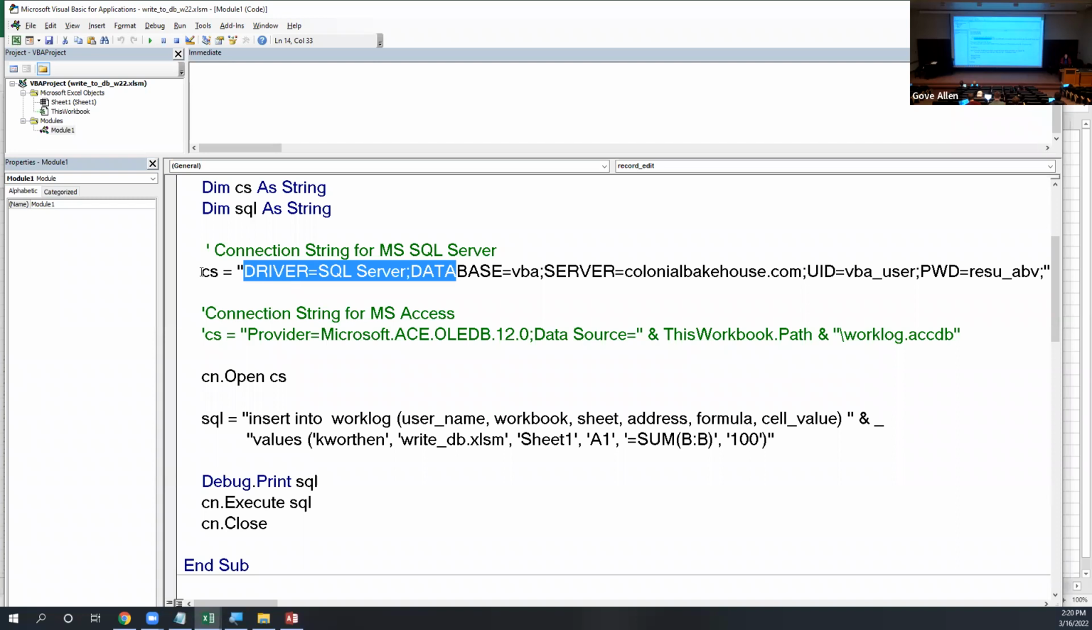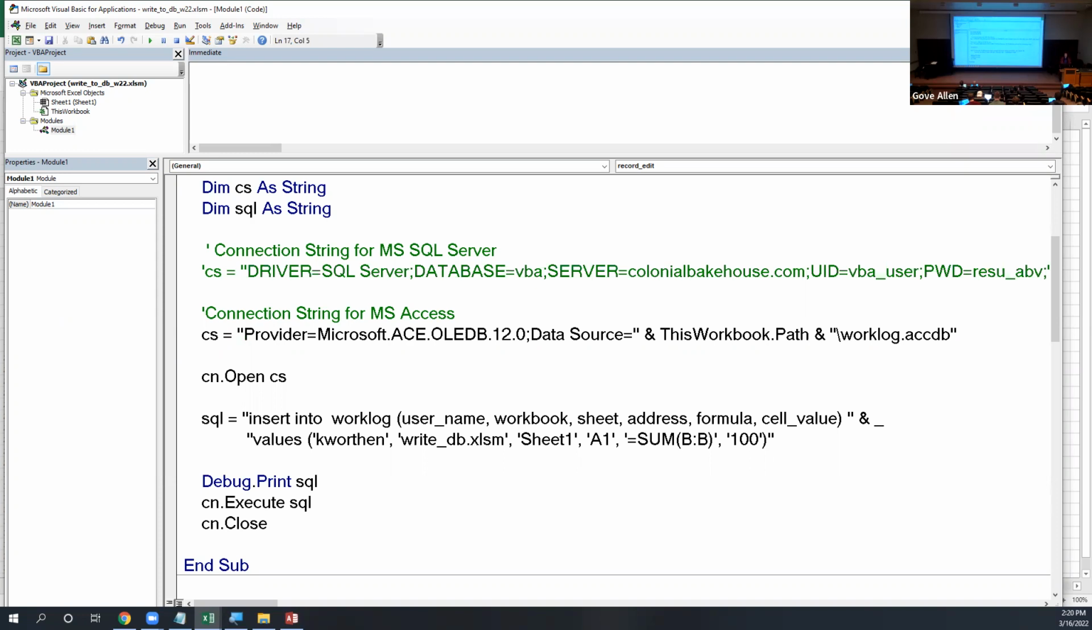Let's go ahead and configure this to work on the Access database instead of the SQL Server database. So you can see I've given you two connection strings here. One's to connect to SQL Server, one's for Access. Let's come down and do the Access one. You can see that it's looking for that worklog.accdb just in the same path as the workbook. So the source for this connection is going to be wherever my workbook is, but then looking for this database file named worklog. We'll open that connection.